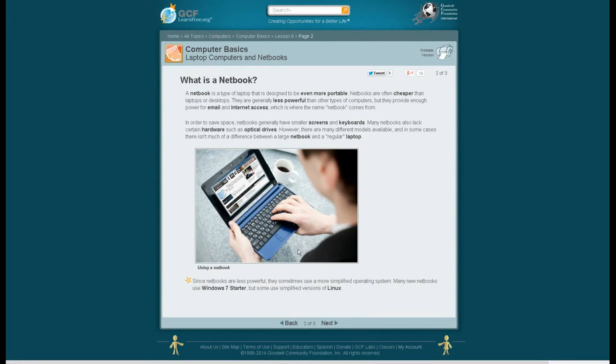There's also a type of laptop that is designed to be even more portable, which is called a netbook. They're cheaper than laptops or desktops. They are also less powerful than other types of computers, but they do provide enough power for email and internet access. In order to save space, netbooks generally have smaller screens and keyboards. They also lack certain hardware such as optical drives. However, there are many different models available. In some cases, there isn't much of a difference between a large netbook and a regular laptop.